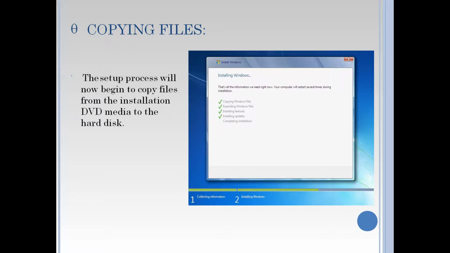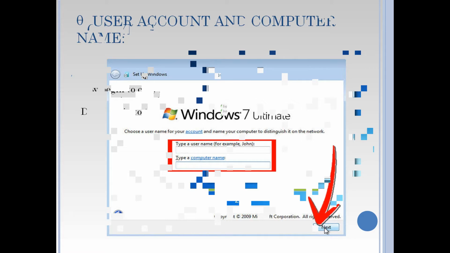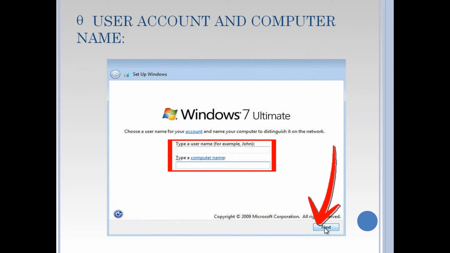After that, once we have clicked it, the setup starts copying files, expanding the Windows files, installing the features and installing updates. And the last one is completing installation and finalizing. After that, everything has been installed and no error has occurred in our Windows setup. Then this screen comes up, the setup of Windows.